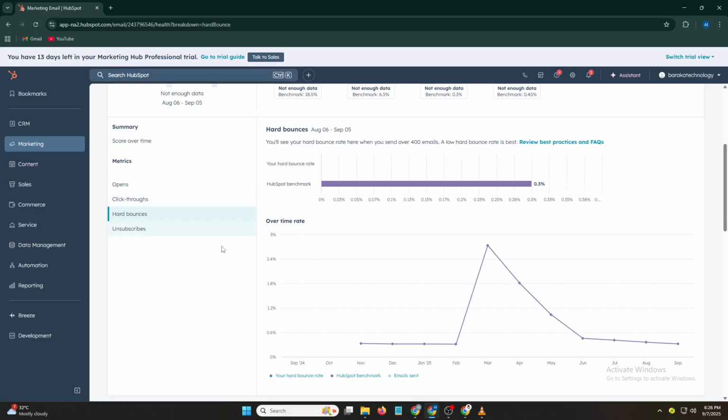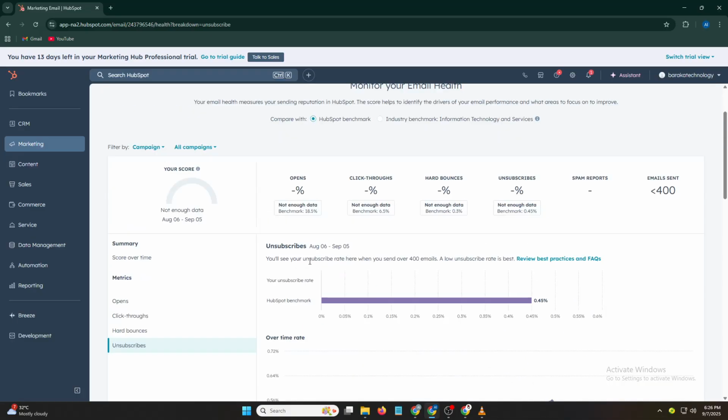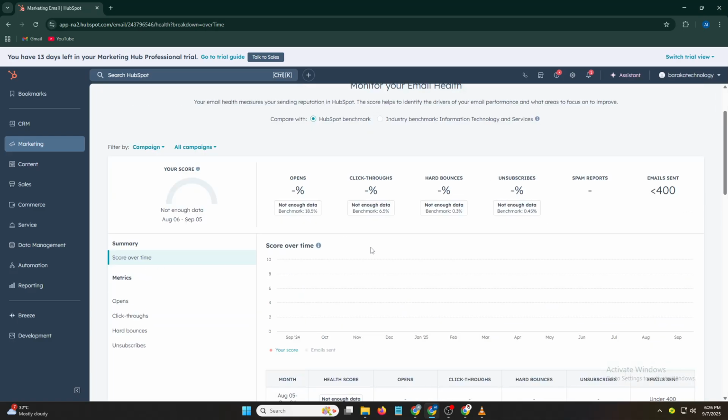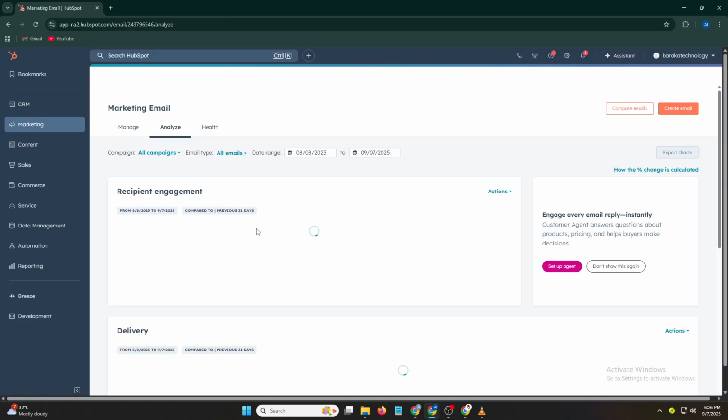Finally, use these insights to optimize your future campaigns. Adjust your subject lines, refine your audience segments, test different send times, or even experiment with A/B testing to find what resonates best. And that's how you analyze your marketing email campaign performance in HubSpot. By consistently reviewing these metrics, you'll turn your email marketing from a guessing game into a data-driven powerhouse.